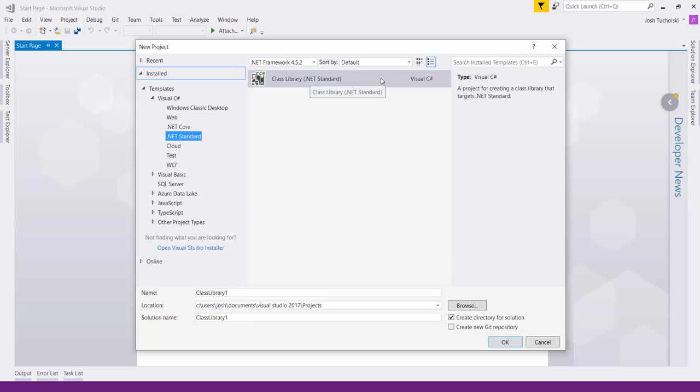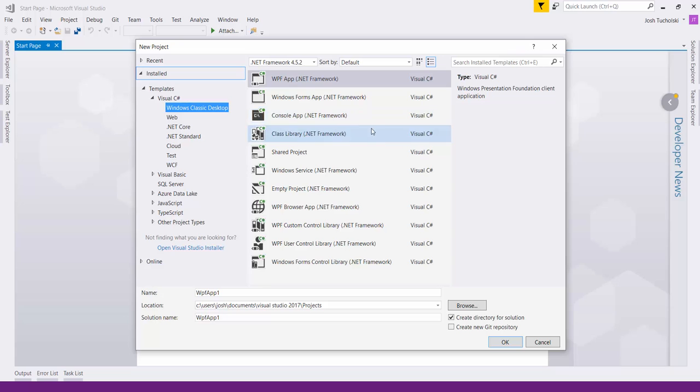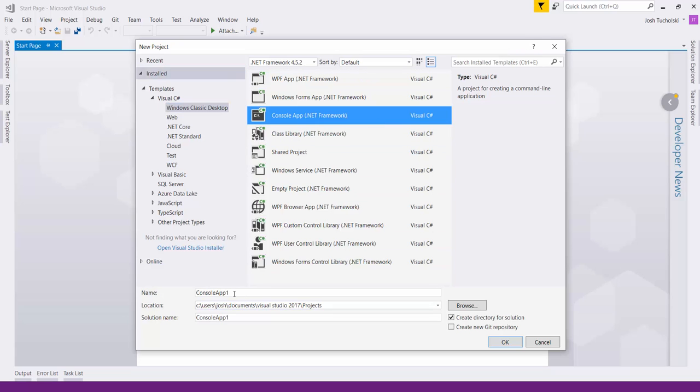The class library is comprised of a number of different files and can be used as a part of other projects that we build. For today, we'll create a new console application, and we'll say that this is the console app for .NET Framework.